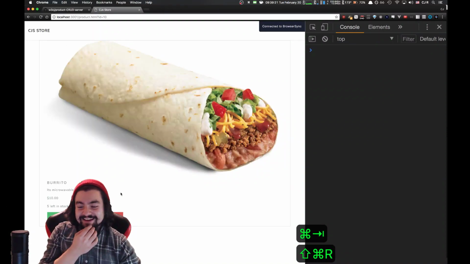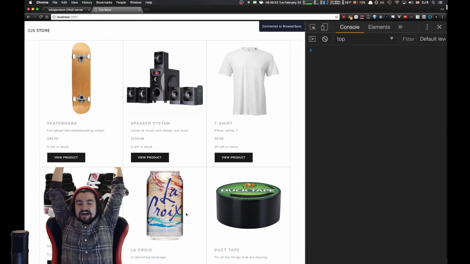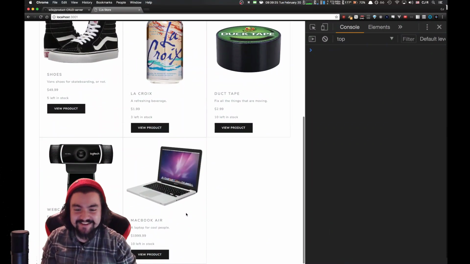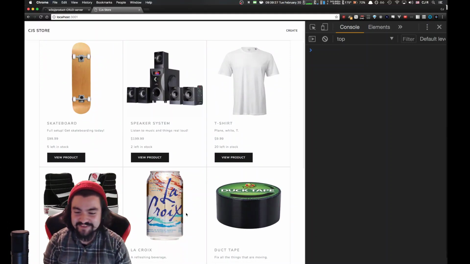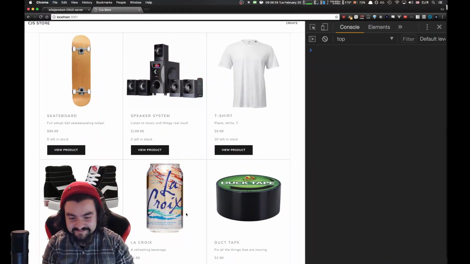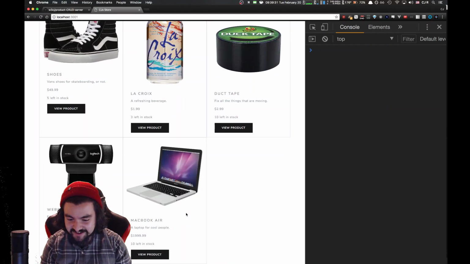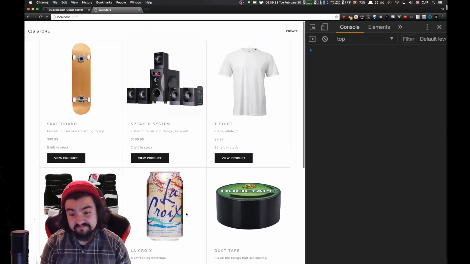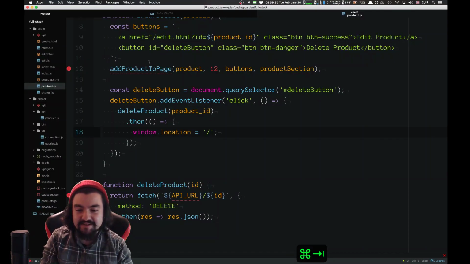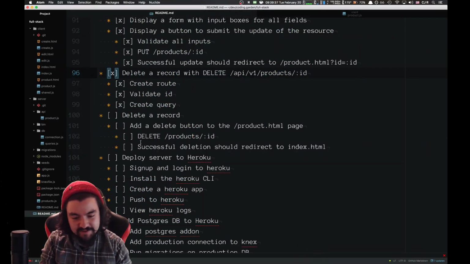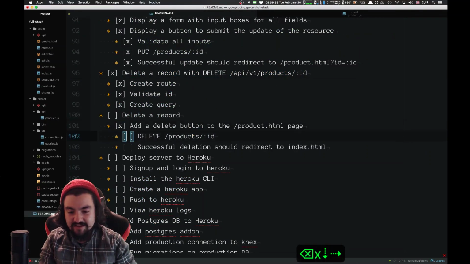Okay. Click the delete button. It deleted, and it's no longer on the products page. It worked. I'm excited. Okay. That's CRUD. That's create, read, update, delete. Baby. Okay, that was weird. I'll stop doing that.